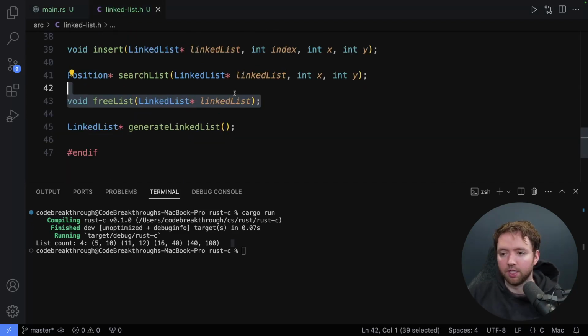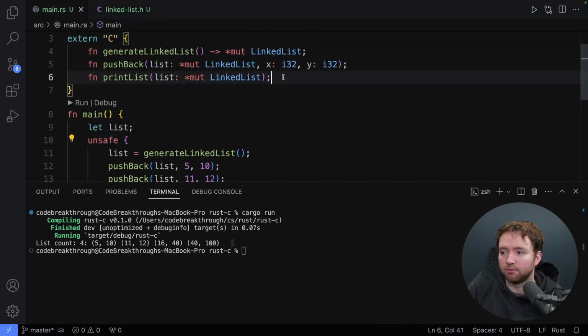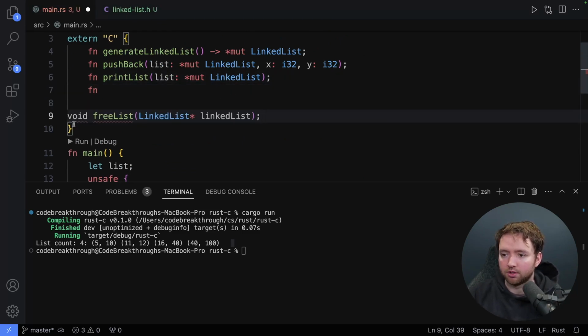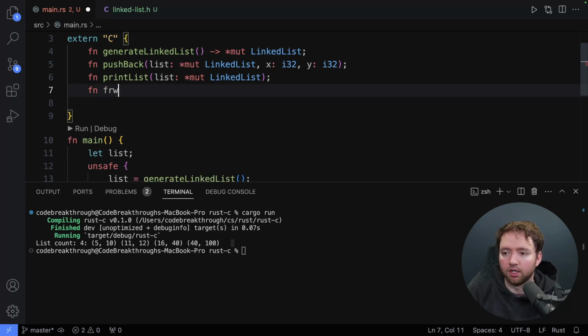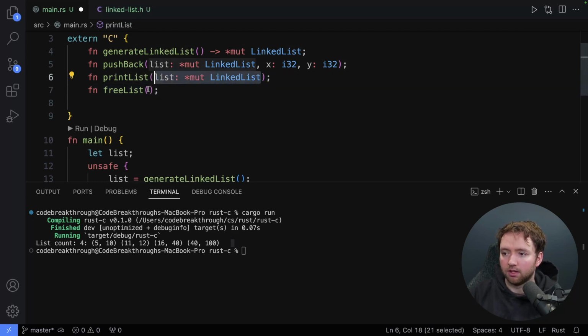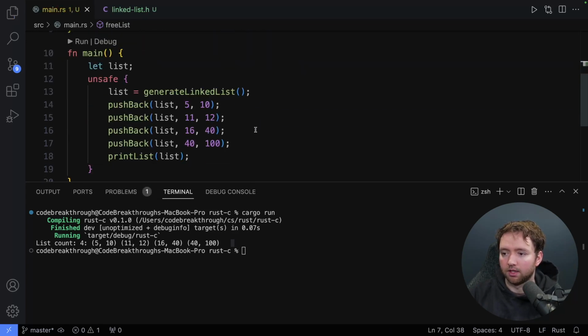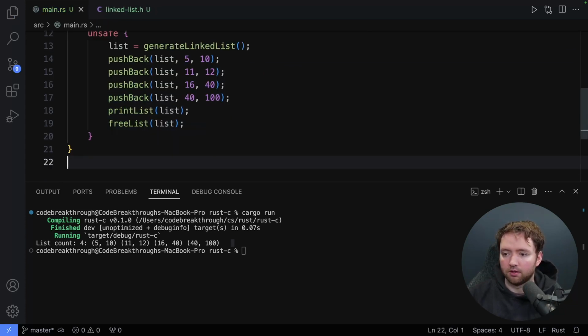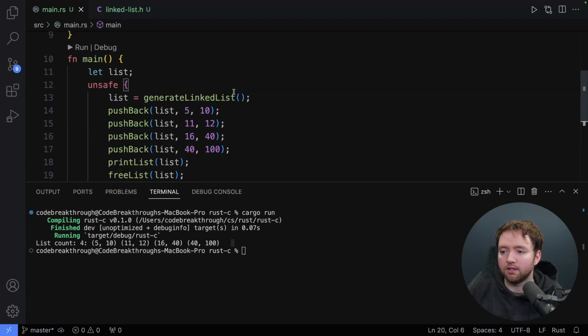At the end, we will free list. So that's going to be pretty similar to the print list here. I actually don't even think I need to paste this, but I will just double check. So it's just going to take a linked list. So free list, passing in a list. And then once we're done working with the list, we can just invoke free list. Cool. So that is the basics.